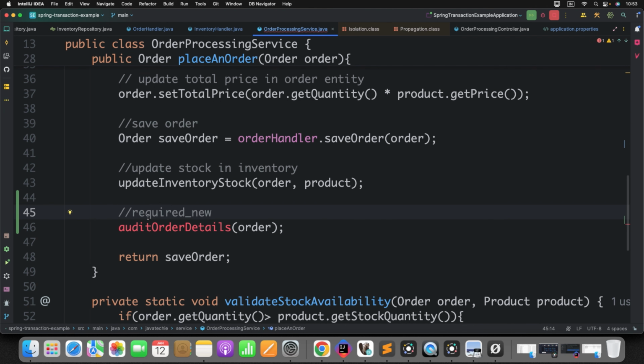Just change it here. You are saying, for this audit order details, I need a new transaction. Even though save order and update inventory are running on a main transaction, I don't want to use that transaction. Rather, I want to create a new transaction. So in such a case, when irrespective of failure or success of the existing transaction you must execute your thing, then you can go for REQUIRES_NEW. Hope this definition is clear for you.